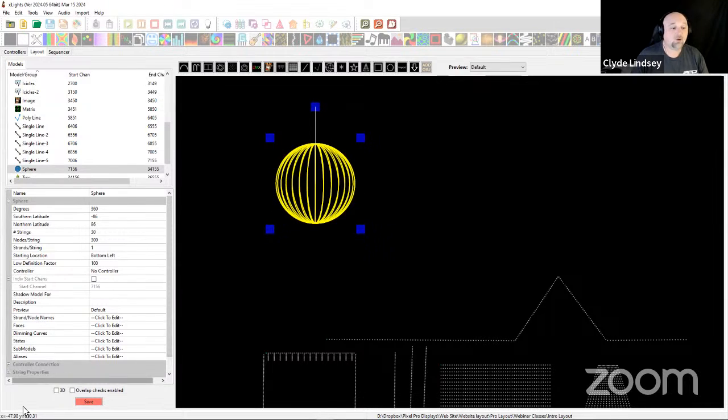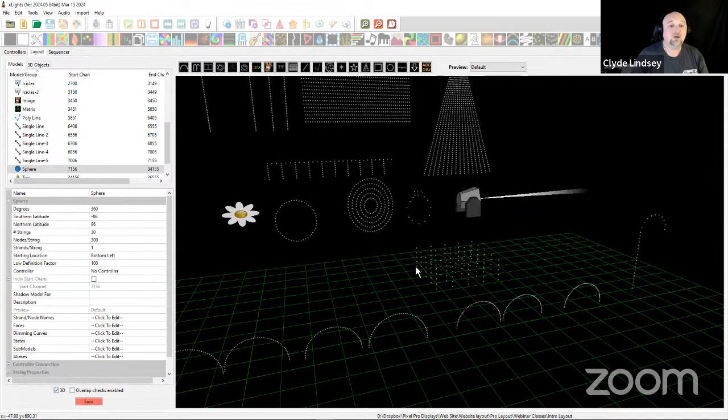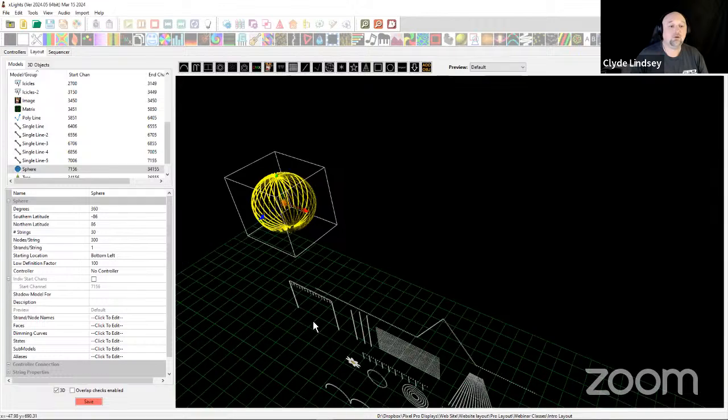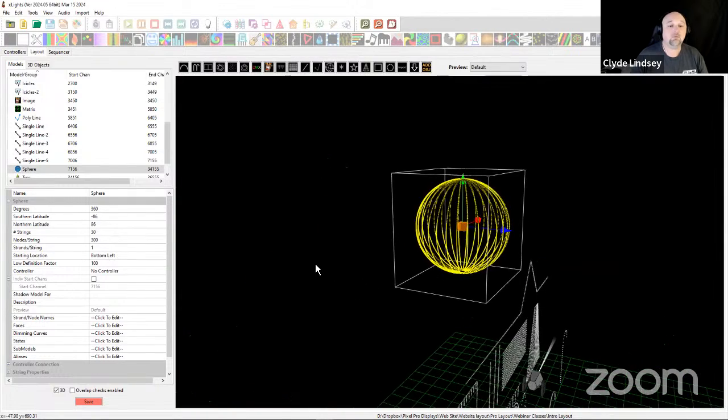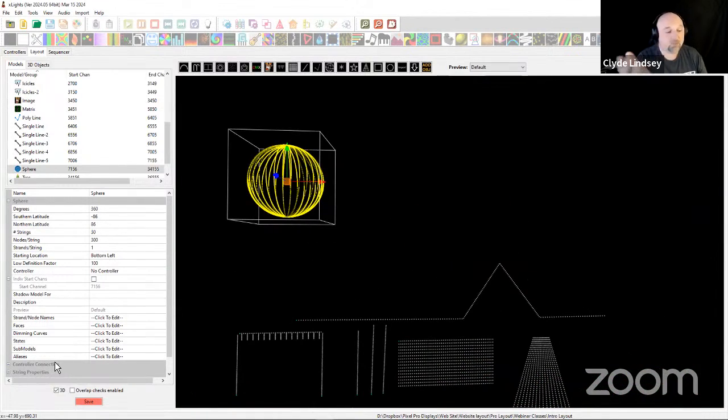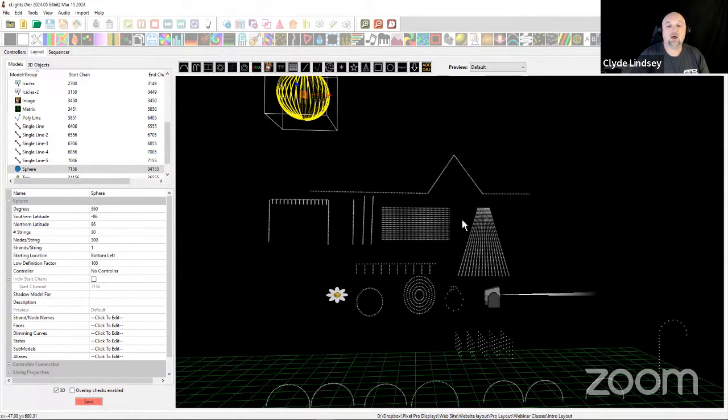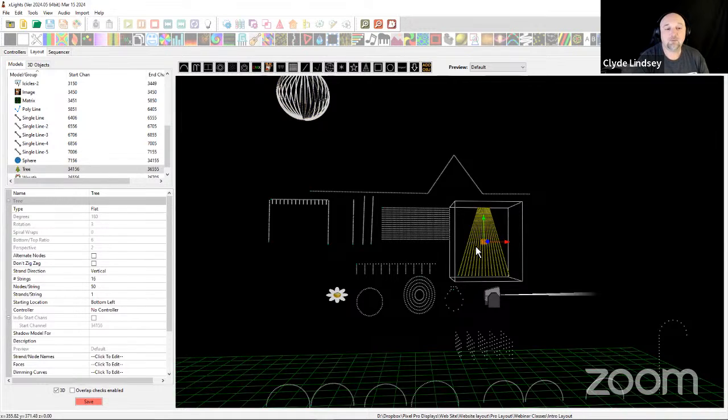There we go. That's a sphere. If we go into 3D, and if you want to build one of these, that'd be pretty grand, pretty interesting. But the sphere is a very interesting prop. It's based on the mega tree model.